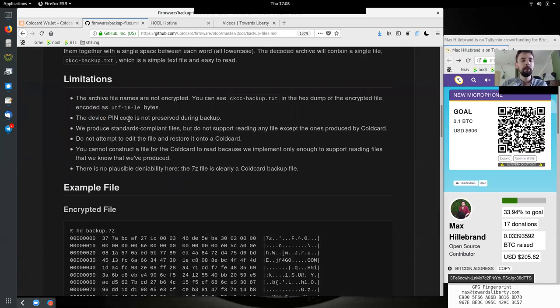The device PIN code is not preserved during the backup. So the PIN itself cannot be put onto this backup, so you may have to make sure that you have this on a separate backup.